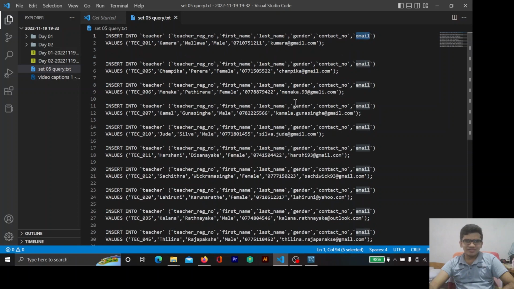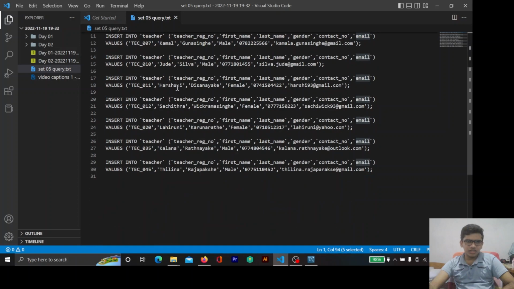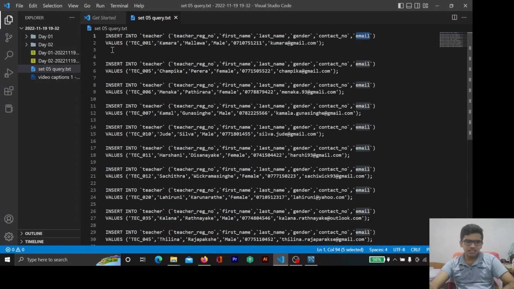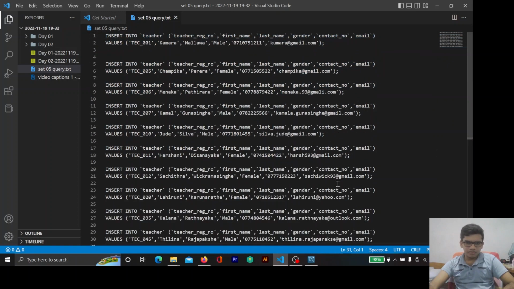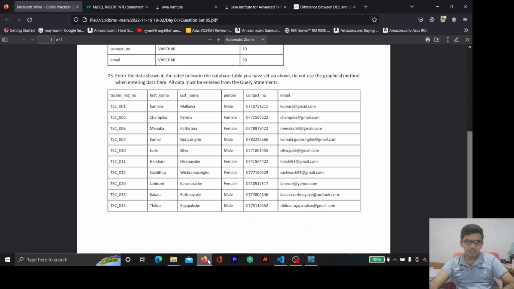So yeah, that's it. This follows the same structure, the same syntax. That's the theory that we are talking about.